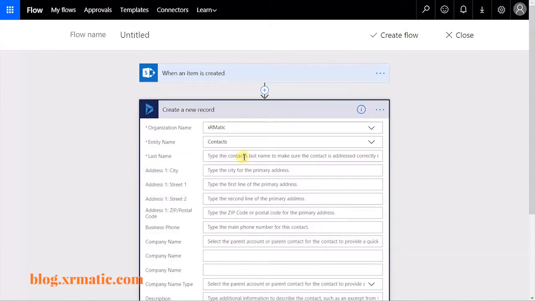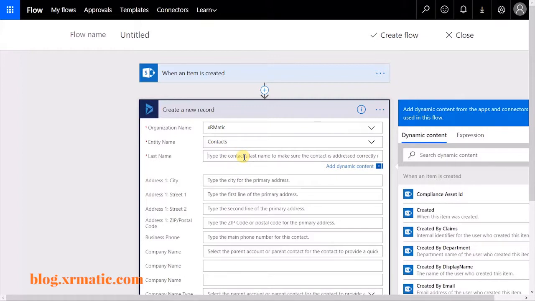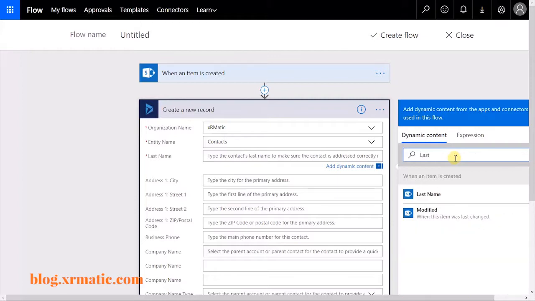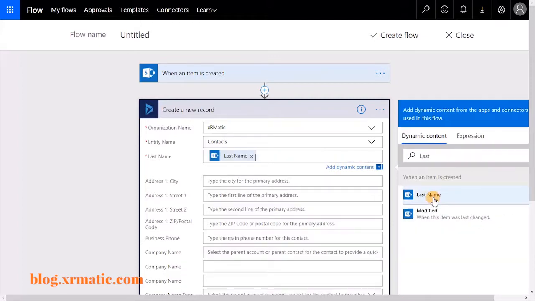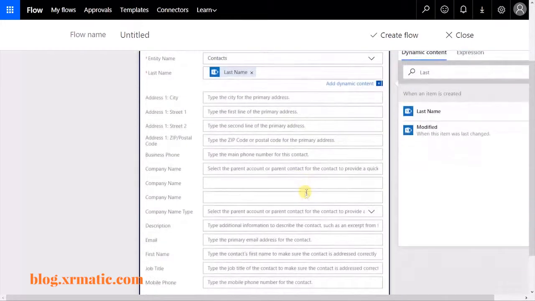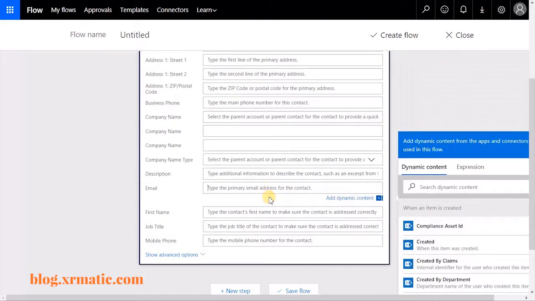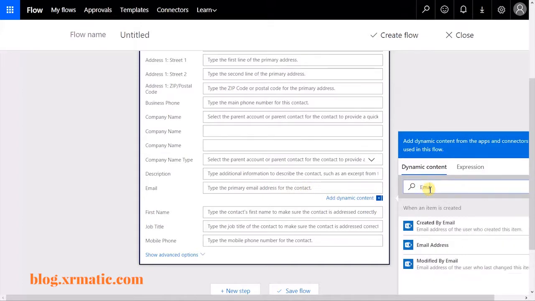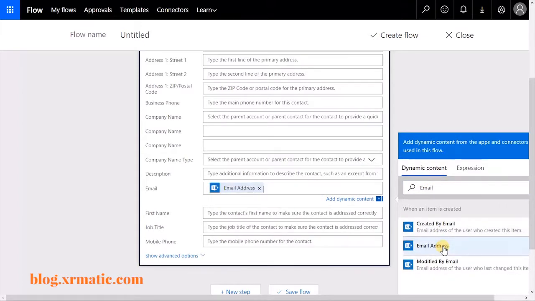Now match the entity fields with the SharePoint contact list fields. For example, click on the last name field and then search to find the SharePoint contact last name. And then do the same for first name and email. Want to point out, even though we changed the label for email address, the field is actually still called Title behind the scenes.